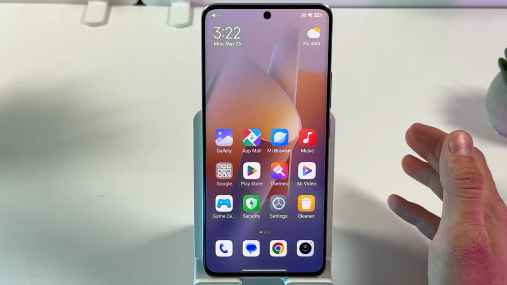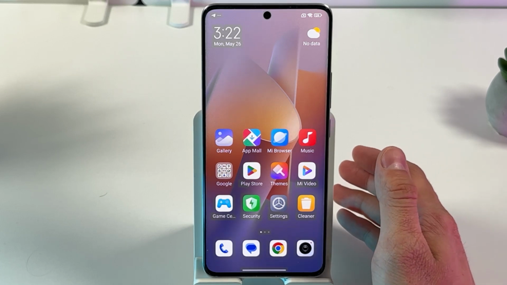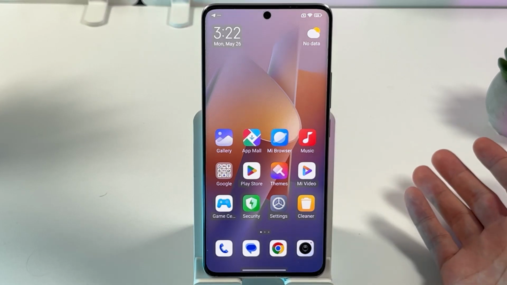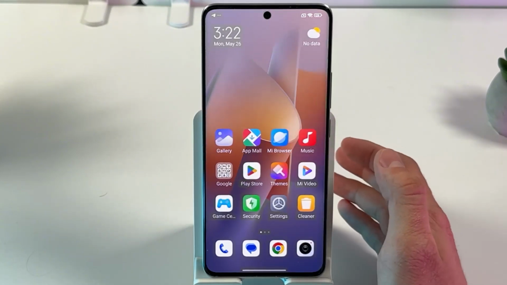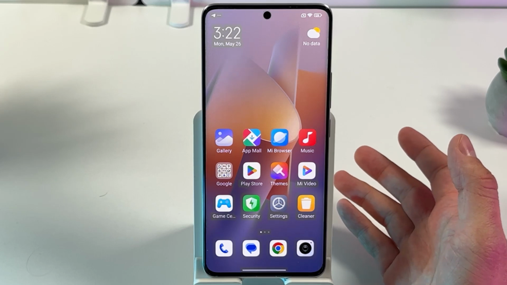And basically that is it. This process is very easy, and it takes only like a couple minutes or even seconds in my case. And now we can set up our dream home screen just as we want it to be.